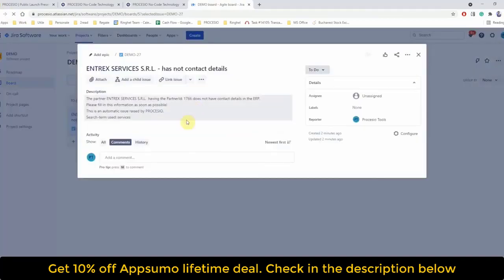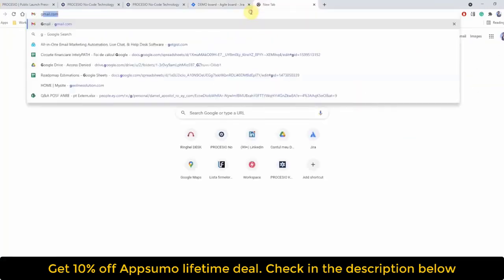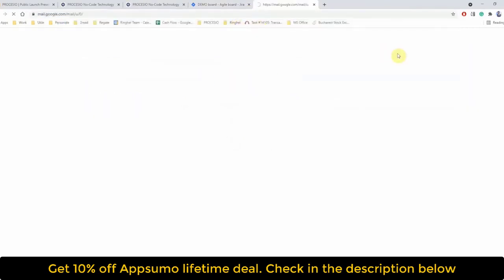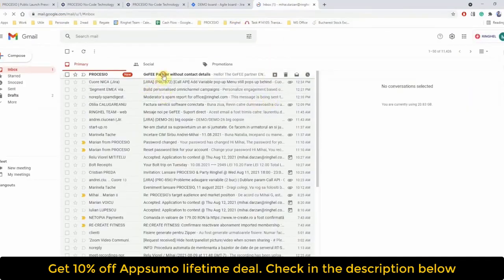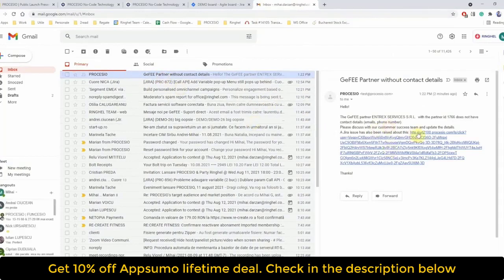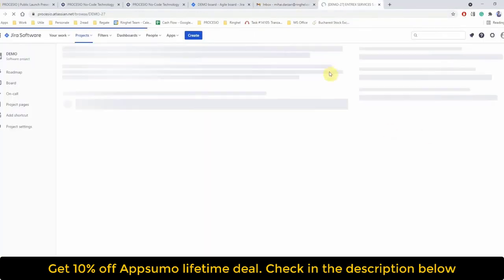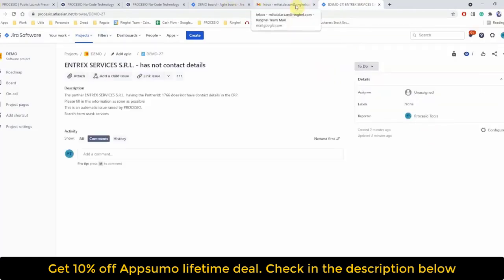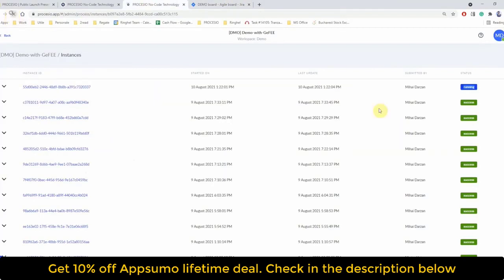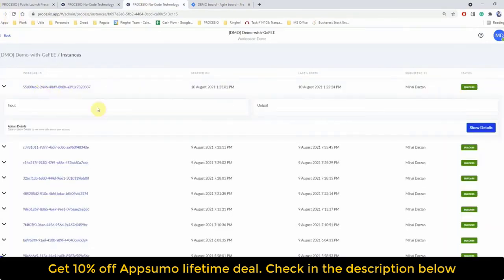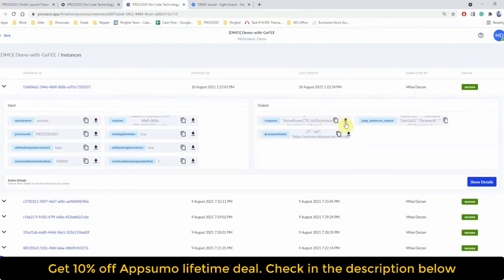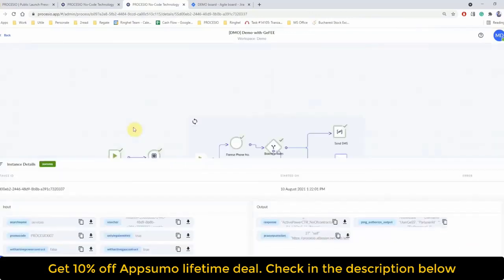In our example, the ticket contains information about the client without contact details and the search term used to filter clients. Also, we should receive an email notification containing information about the ticket created and a web link to the actual ticket. As you can see, it is all in place. Going back to the execution instance of the process, you have information about all inputs and outputs of the process as you have configured it yourself. You can use this information to debug if needed.